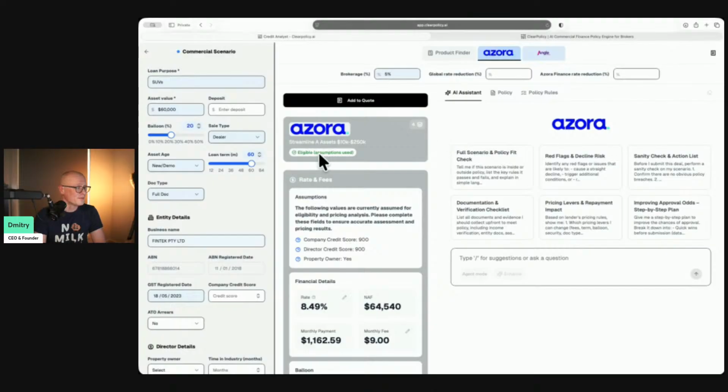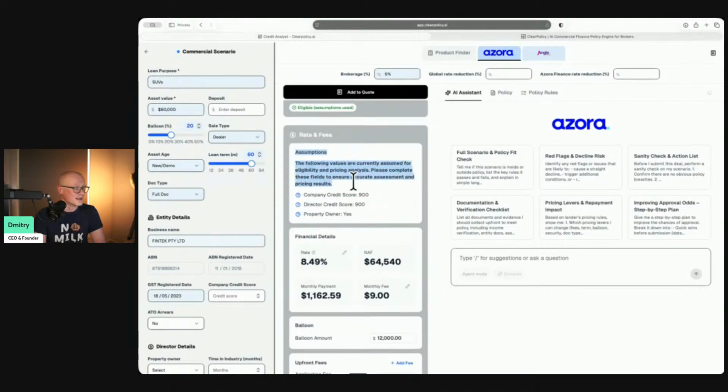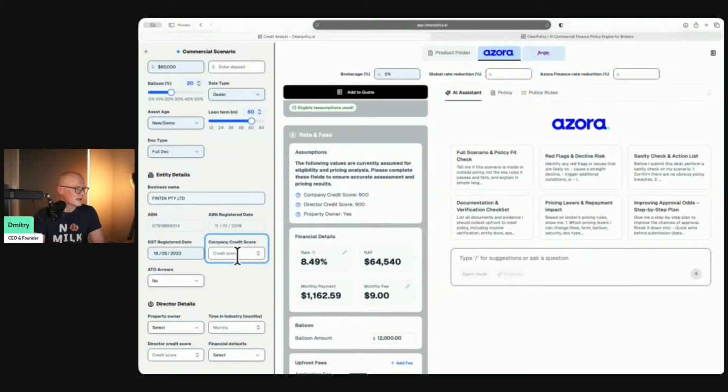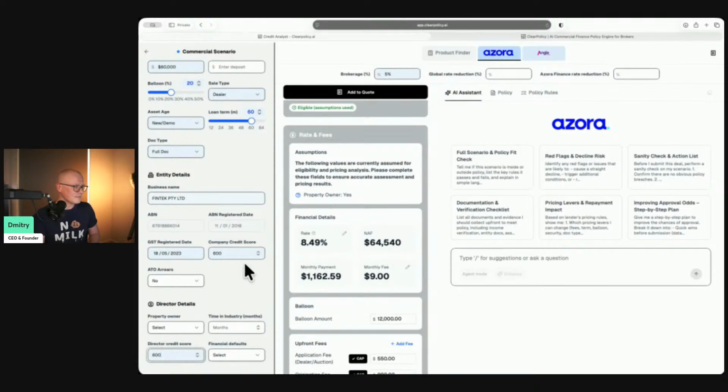Now, there are a few things that I want to go through here. So in case of Azure, as you can see here, we have obviously logo, we have product description, we have list of assumptions. So this calculation below and product selection itself is based on this assumption. So company credit score 900. If I click on it, it will highlight that I need to update the score just to make sure. So for example, in this case, company credit score, let's make it 600. So now this assumption has disappeared. Property director score 900. So let's update director score here. So let's make it also 600. And property owner, let's make it non-property owner.